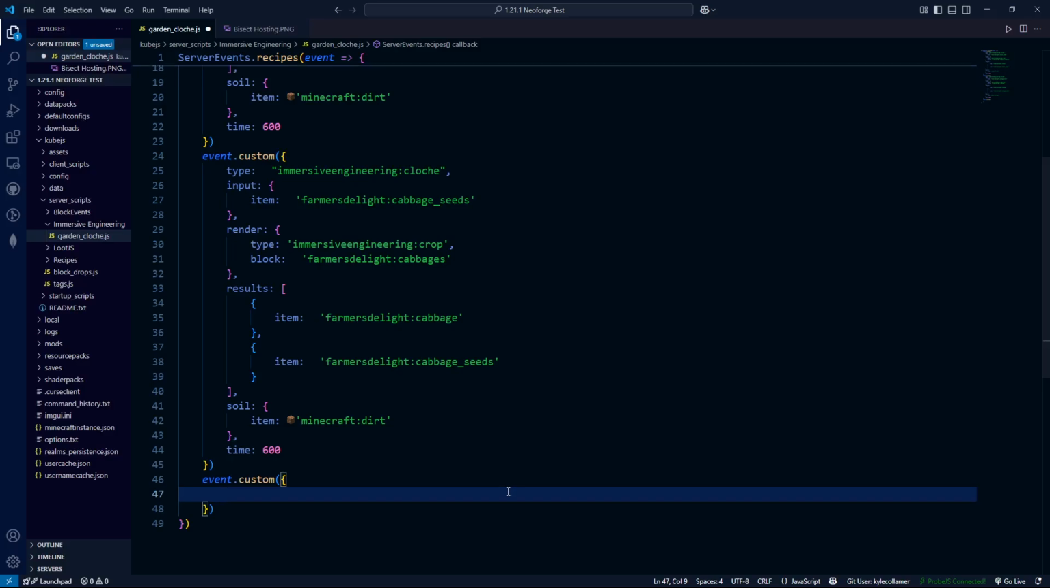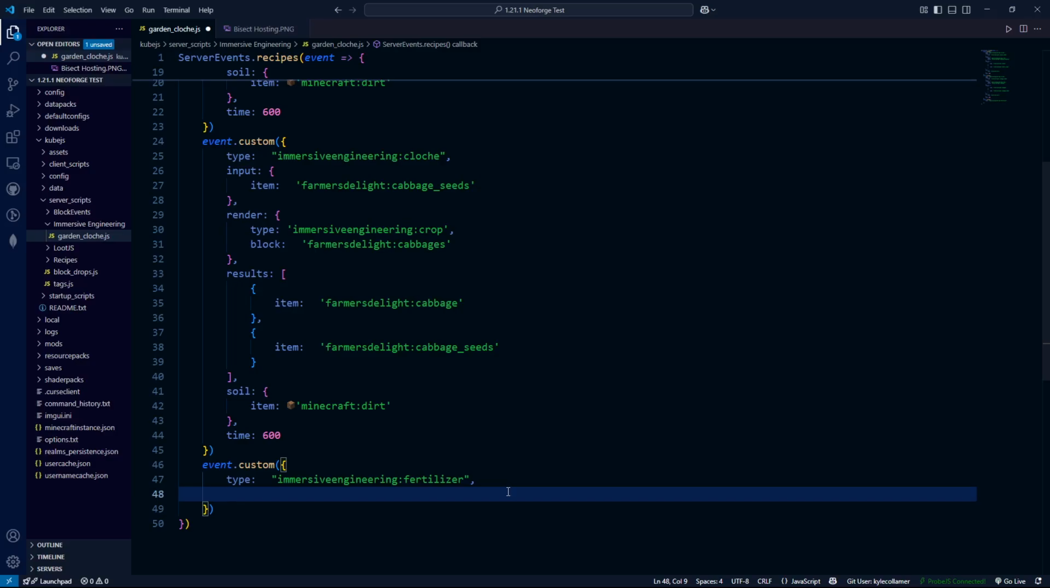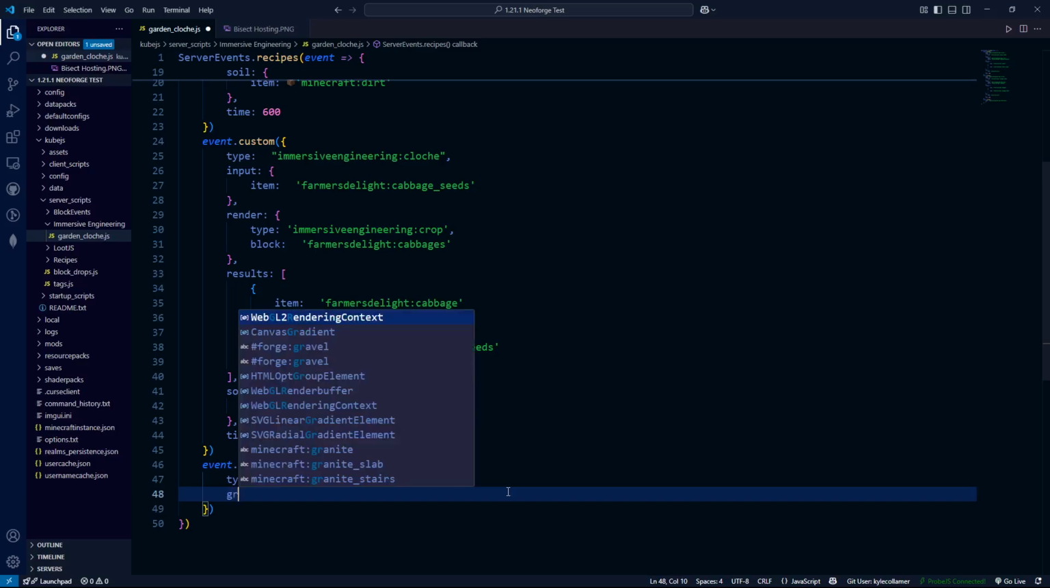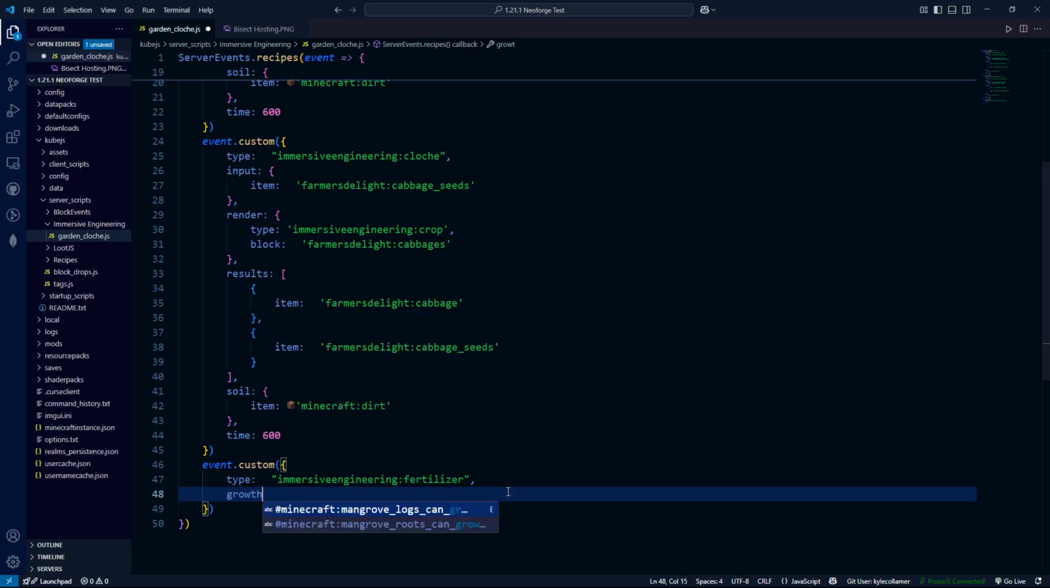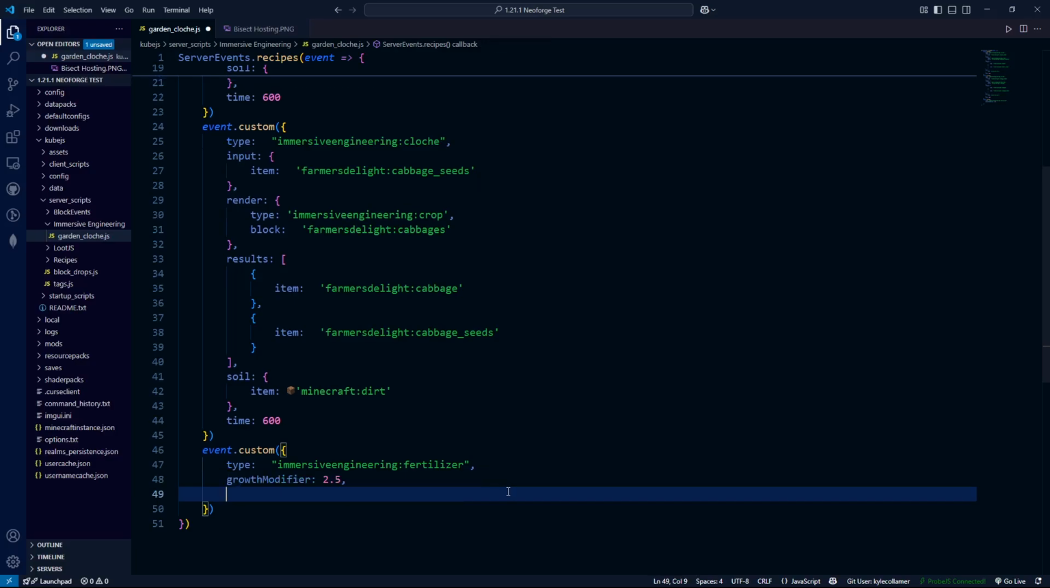Curly brace. The first thing is type. In this case, it is Immersive Engineering Fertilizer, comma. Next, we need to specify the growth modifier. For reference, bone meal is like 1.5, I think. So let's make it twice as good, because that particular item requires diamonds. So quote growth modifier colon, let's do 2.5, comma, and then last we need to specify an input.